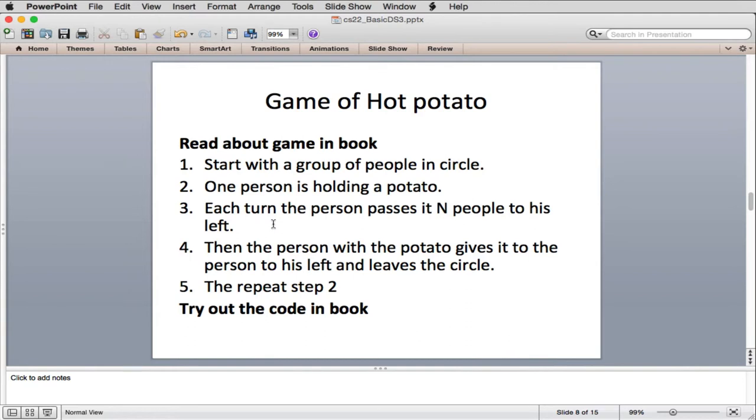The first simulation is the game of Hot Potato. You can read about this game in the book. It has kind of a bad origin. But the game Hot Potato is you have people in a circle. One person starts out with a potato and passes it to the next person n times. So it's passed around n times to the left.